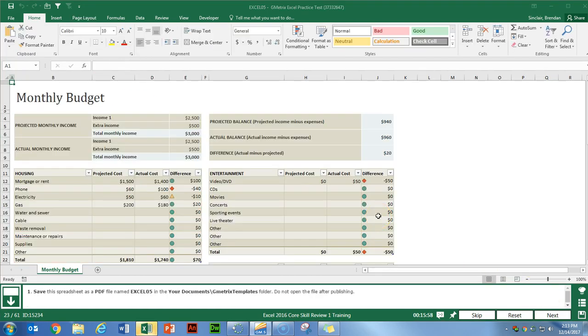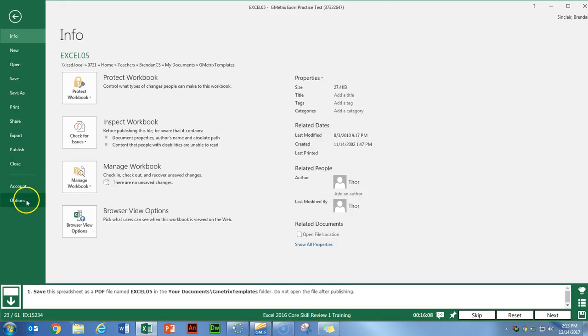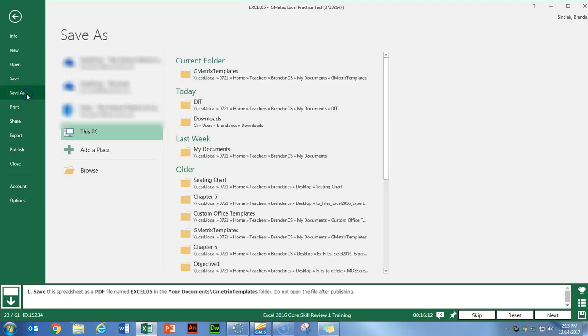Task 23 asks us to go ahead and save this as a PDF to our GMetrix templates folder, and we do not want to open after publishing. If you miss that step, just make sure you close out of it. What we want to do is click File and click Save As. From here, you want to go ahead and map to your GMetrix folder.